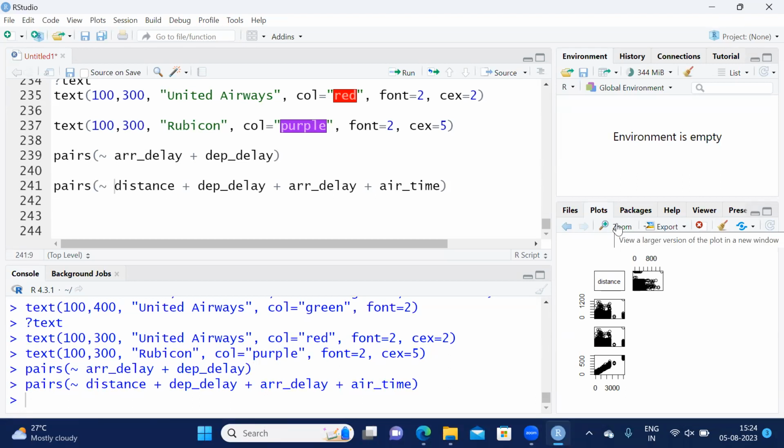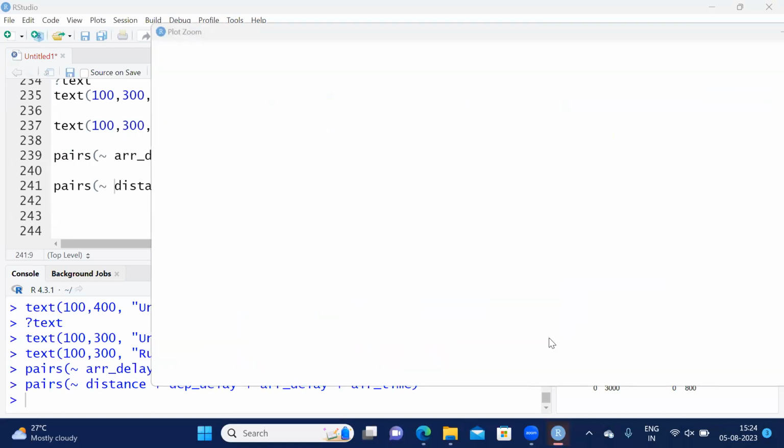View a large version of the plot in a new window should also come. It's taking much time actually. I'm clicking on zoom. It's taking some time even.